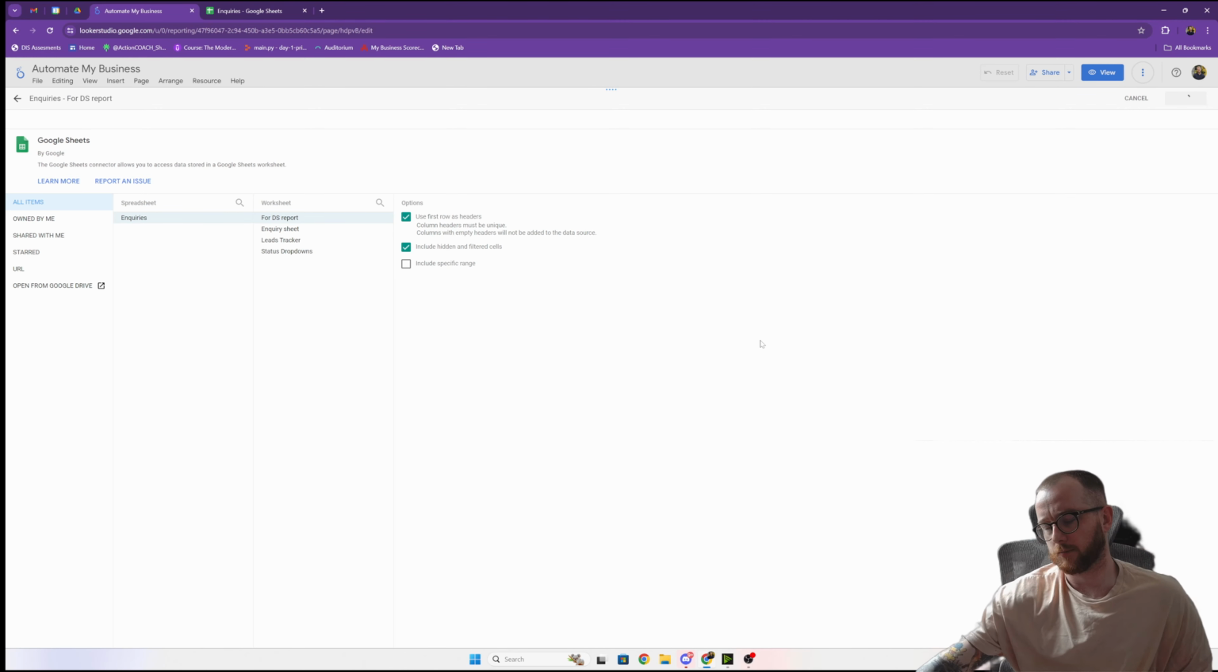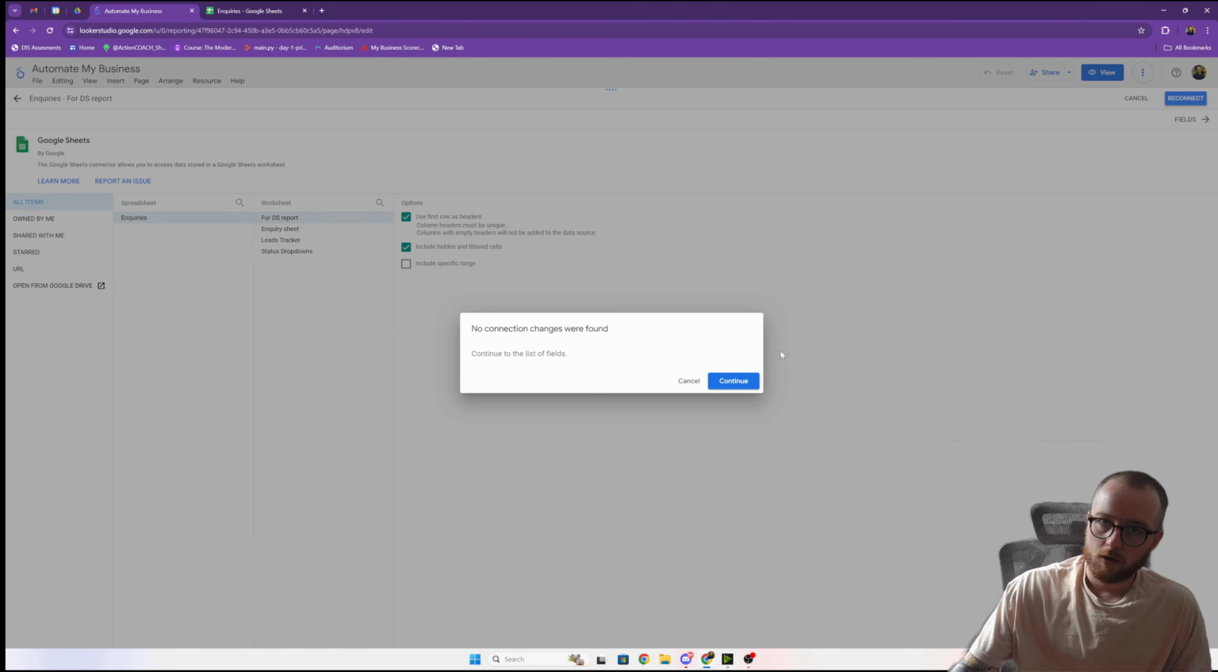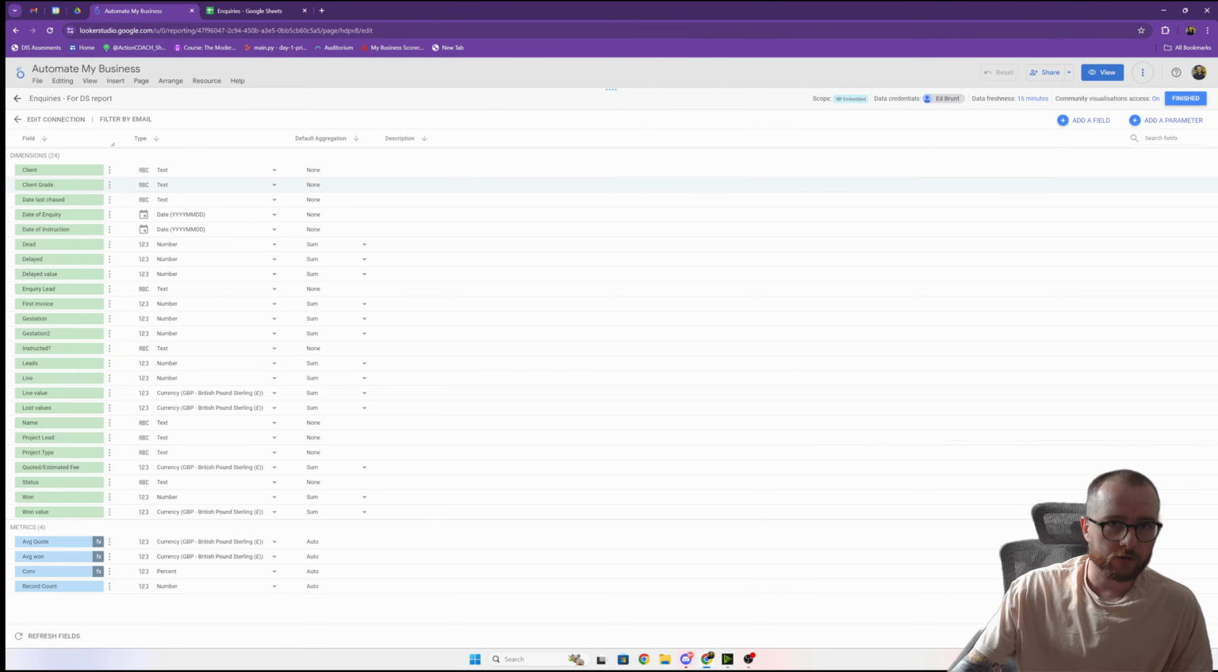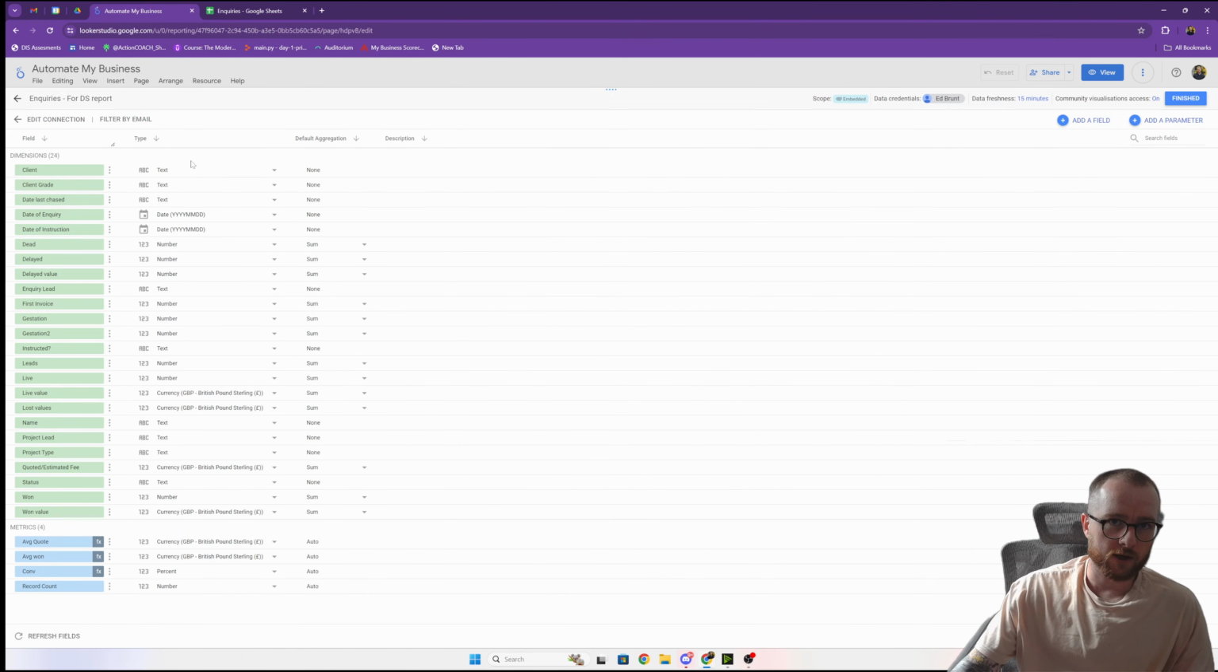Give it a second. And it'll pull through. Right, it's going to send you to this page next where it's got all your headers in here, as you can see across the top. And what you need to do is go through and make sure that the format here is right. Mainly on stuff like values, it'll probably have them as numbers, so you want to change that to currency and check your dates are right.